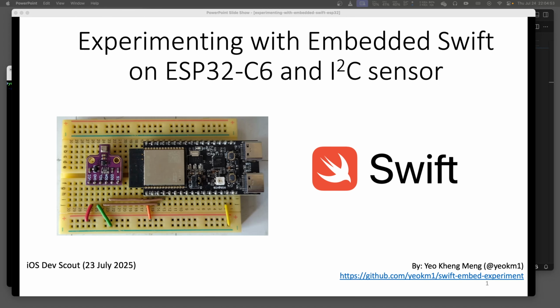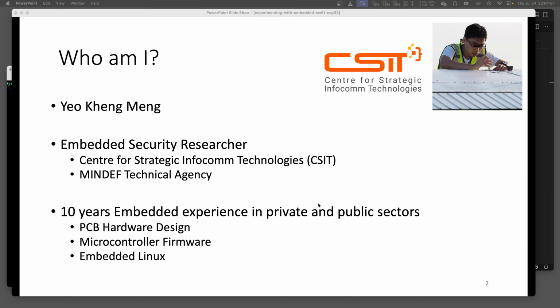So let me begin with the first introduction, because I think just now the introduction given by Vina was a bit too informal. So I'll give a more formal introduction about myself. Okay, so I'm Kheng Meng. My job is as an embedded security researcher. I work at CSIT. If you don't know, CSIT is a technical agency under the Ministry of Defense.